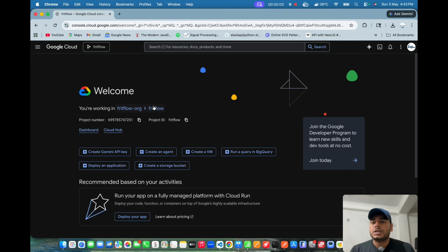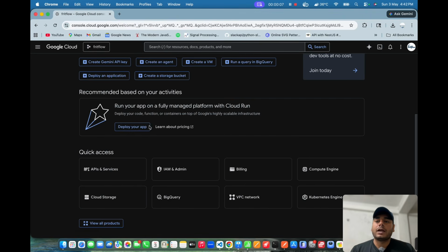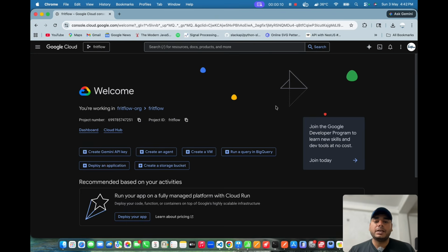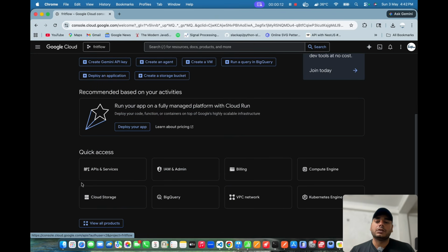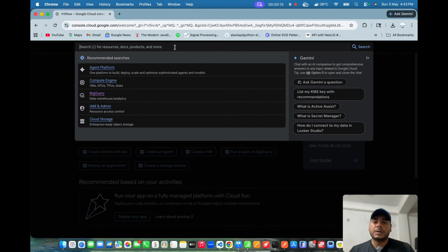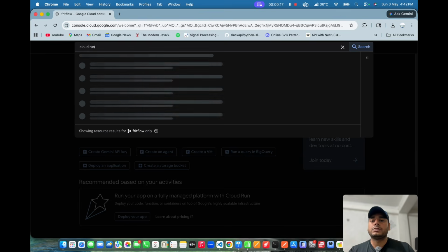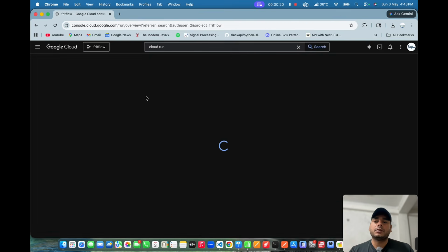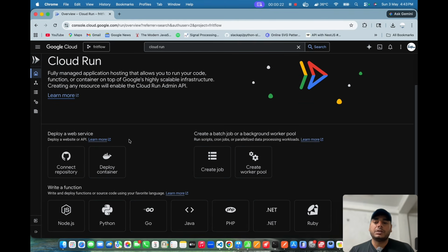Alright guys, as you can see on my screen, this is the Google Cloud platform, and there are many options here. You can select any of them and check the features, but we're going to search for Cloud Run. So we type Cloud Run and select it here. This is how the page looks for Cloud Run.